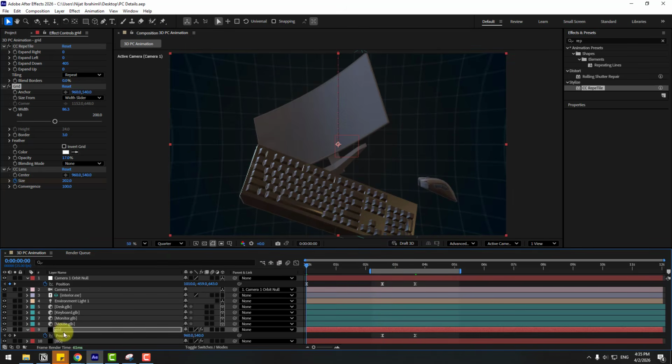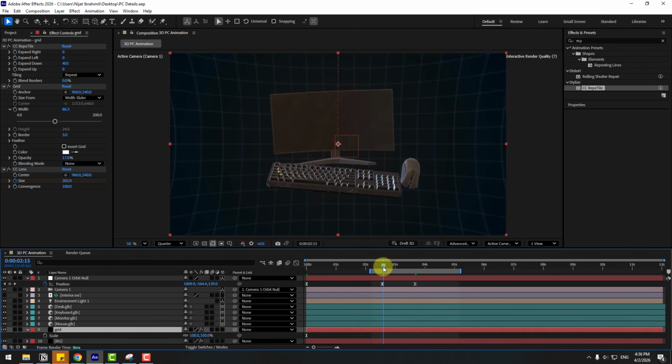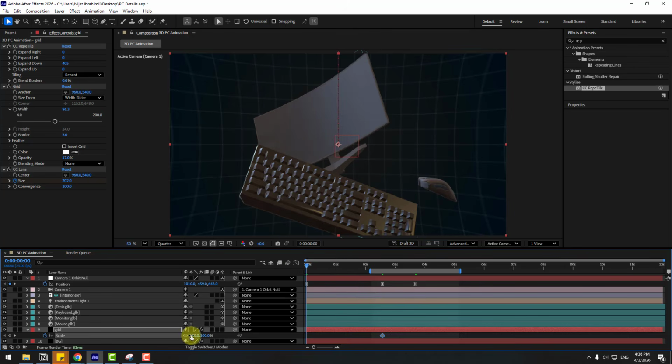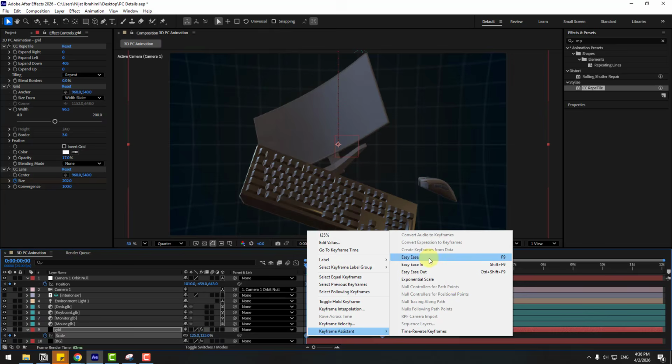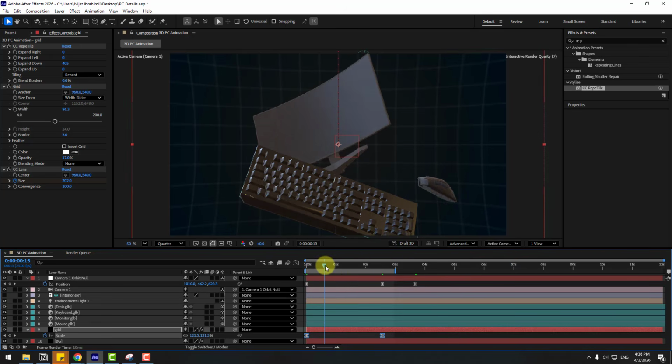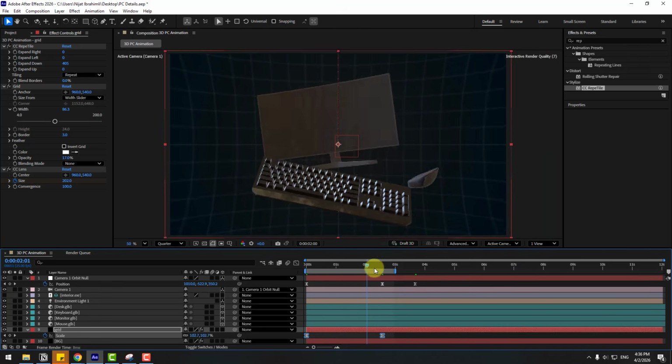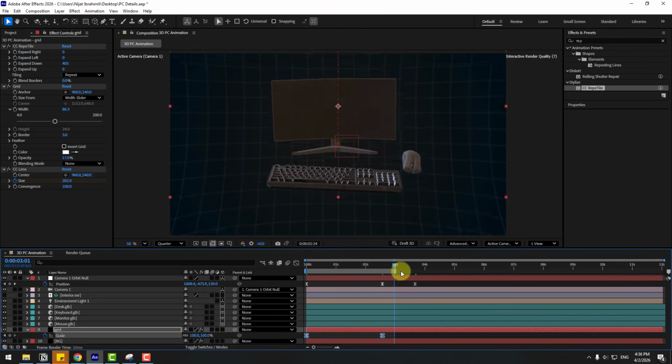Okay, and choose this grid. Let's press S and go to here. Let's create new scale keyframe. Go back and change scale and make the keyframes easy. Let's see. Okay, this is for field depth. Nice.